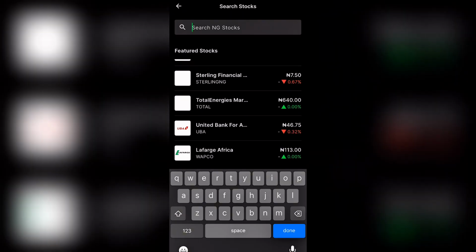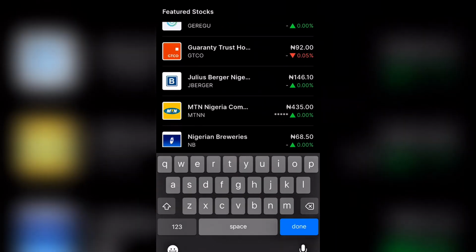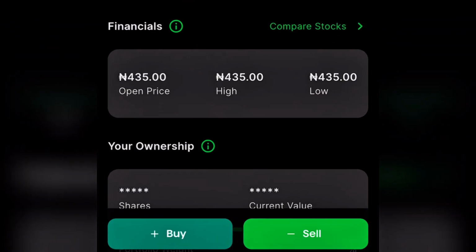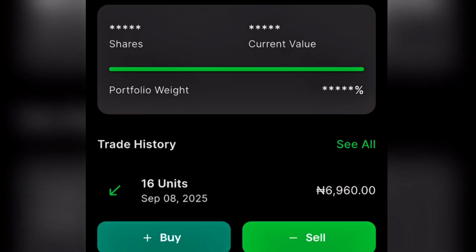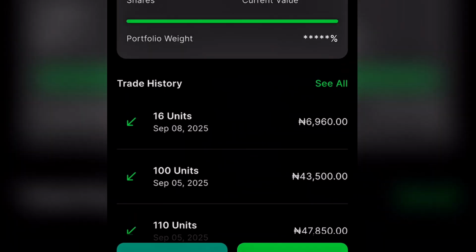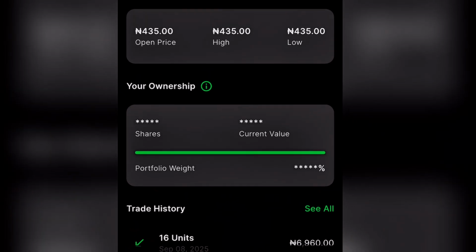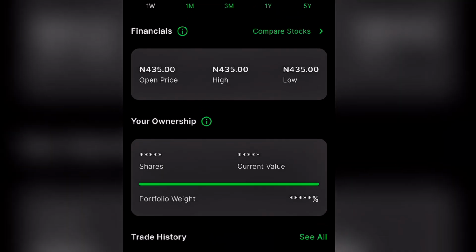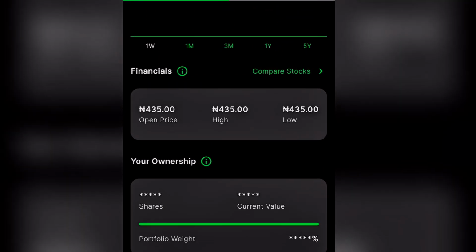Good. And for example, again, let's say you've bought it. This is basically how it's going to look. It's going to show you your ownership, the shares you have, the current value, and it's also going to show you your portfolio weight. This is basically after you've bought the stock.